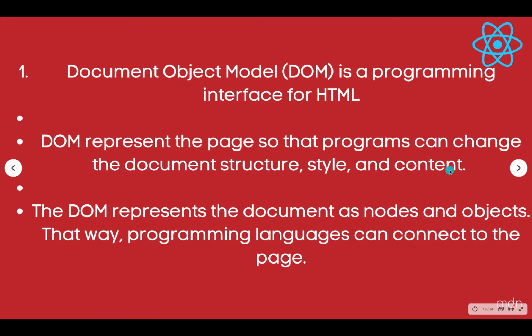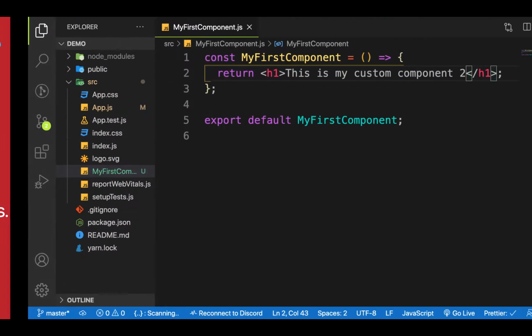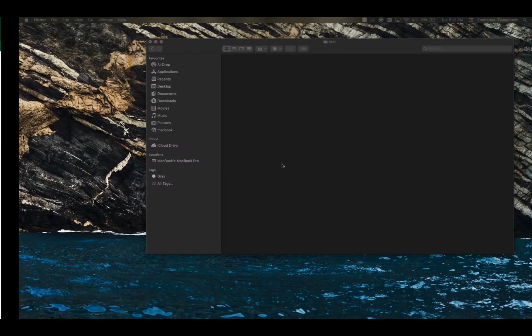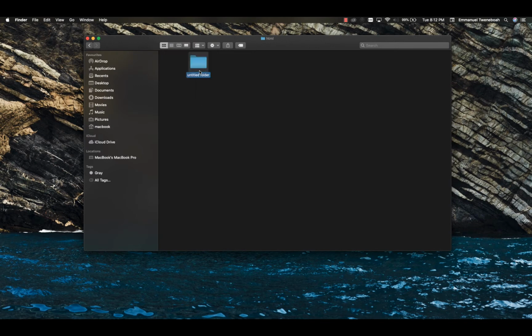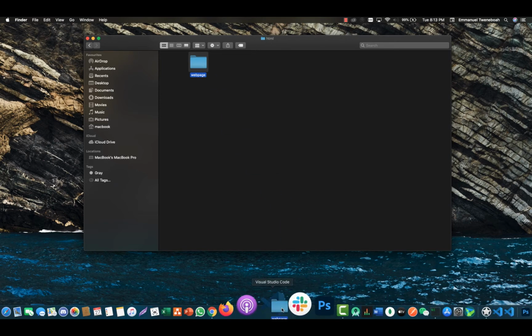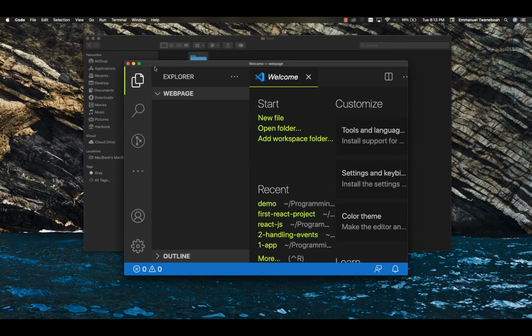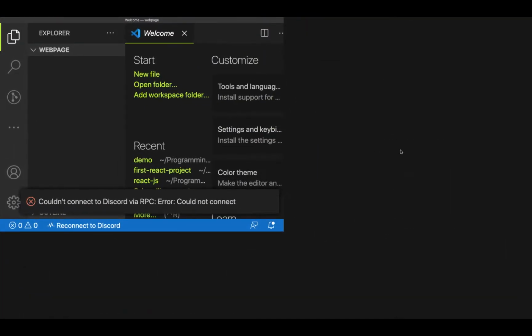Now let's go back to code and explain to you what a document is. Right now, we are not going to work with React. We are making a way to understand how React works. So in here, I'm going to create a normal HTML. Let me call this one web page. A normal HTML, right? Let me open this inside my code editor, right here. Let me make it bigger.